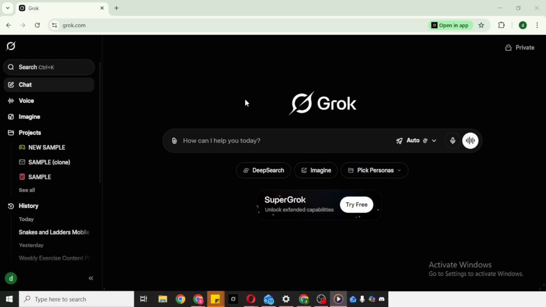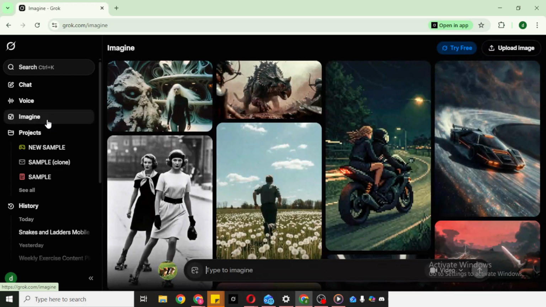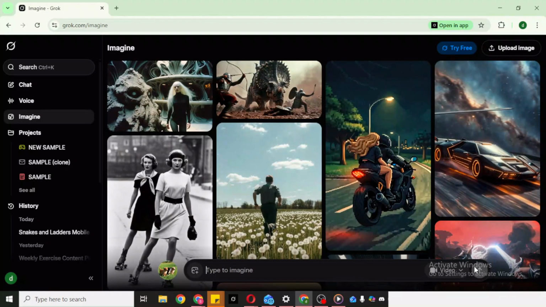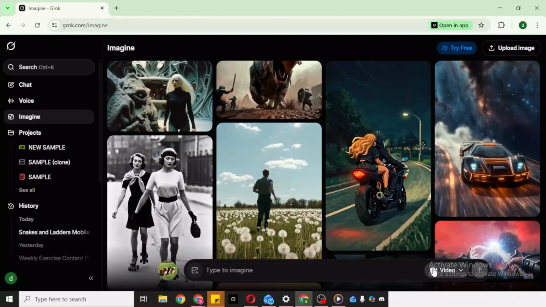Once you're in, click Imagine. This is the creative workspace where Grok turns text prompts into visuals. Think of it as your studio. You describe what you want and the tool builds a video from your words.